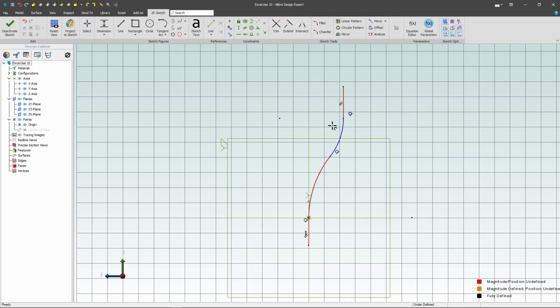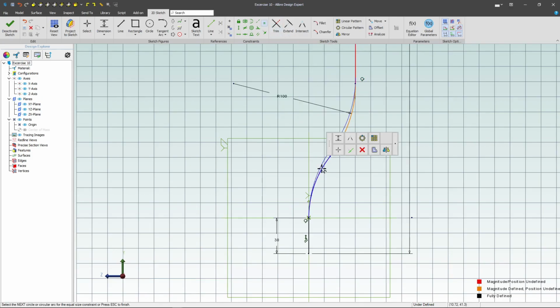We'll give this a dimension, right? I'll give this line an overall length of 30. And then I can go from, how about the bottom of this line to the top of this line? We'll go a distance of 235. I'll give this a radius of 100. We'll go equal and make sure that both of our arcs have an equal radius.